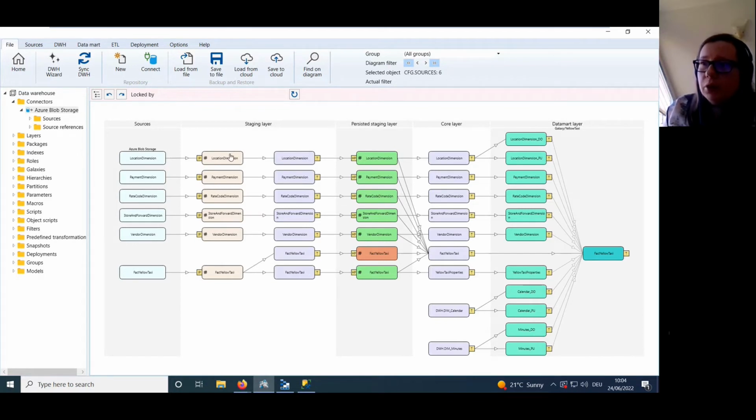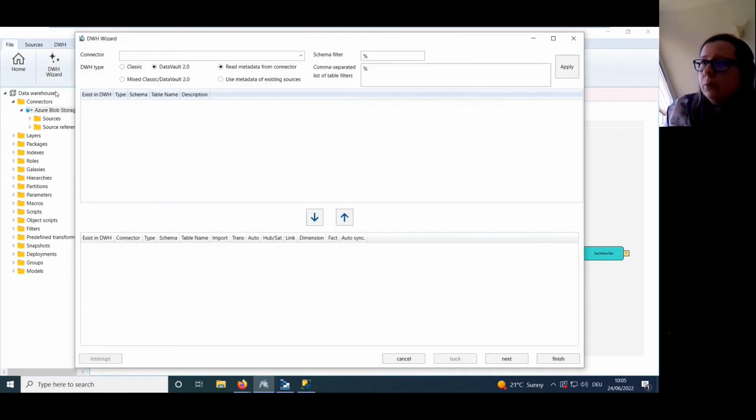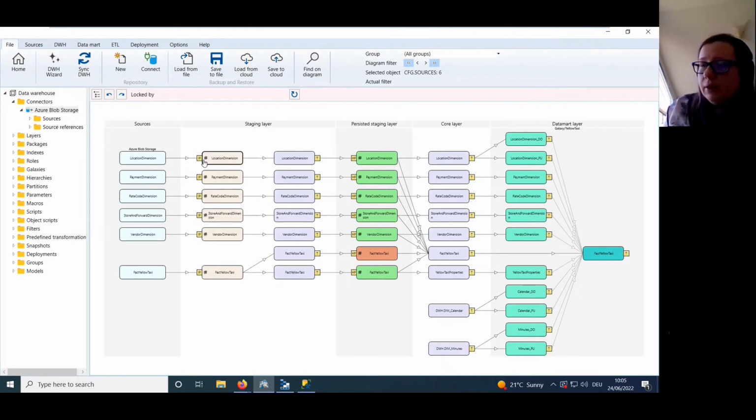For example, the structure for these tables will be taken from the source definition. When you're using the data warehouse wizard, you can define what structure you want to create your model with. For example, we went for a data vault model. That's why these hash keys for each table will be created automatically.